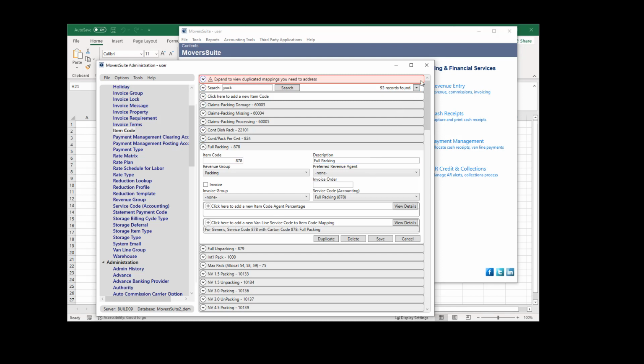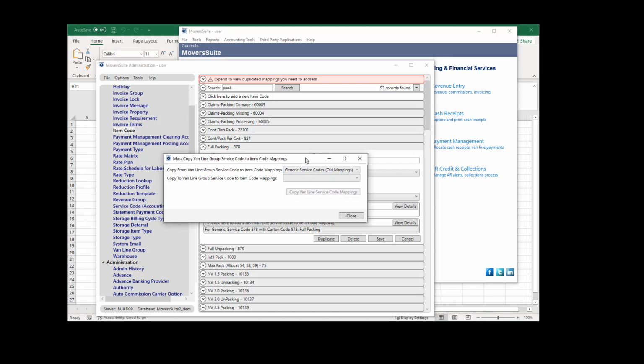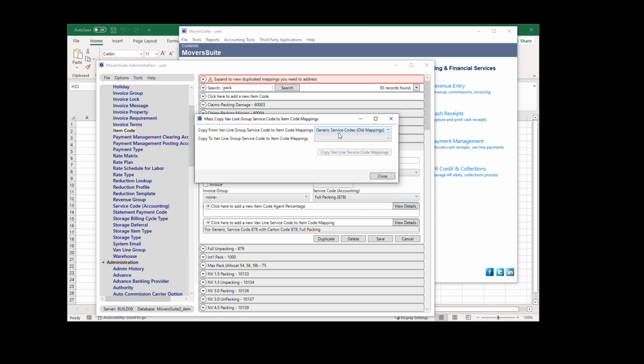The other option is up here under your mass edit options. You have the ability to do a mass copy from the vanline service code group to item code mappings. That's a long way of saying you can make some mapping copies. So in this example, we can copy all those that are called the generic, which are what you're going to have by default. You can make copies of them for all Unigroup. And what this will do is create two records here. And again, all the Unigroup ones will not work until you go back into vanline group and uncheck the inactive flag. So if you wanted to, that's one way to copy.